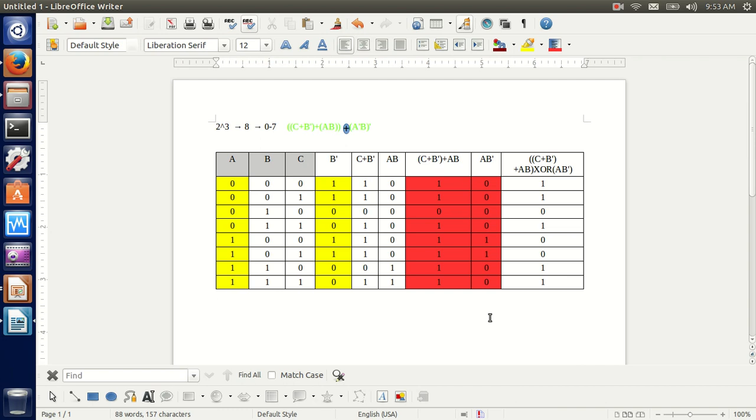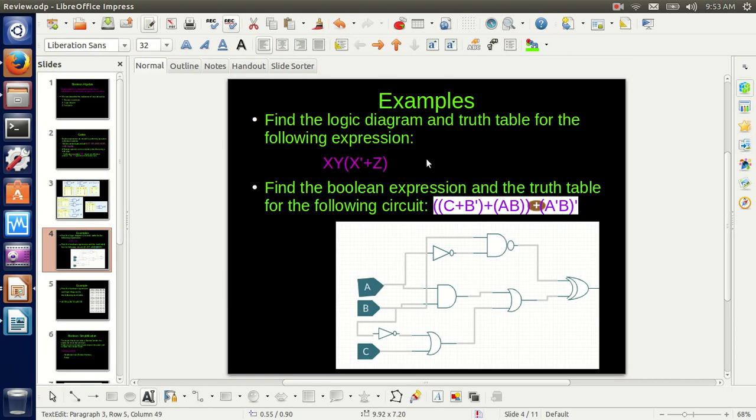So from a logic diagram I got my Boolean expression, here it is, and we got our truth table. From where? From this logic diagram. First example we took, if I give you a Boolean expression, how to get the logic diagram and the truth table. Second example was I give you a logic diagram and you give me a Boolean expression and a truth table. So now what if I give you a truth table and you should give me a Boolean expression and truth table.